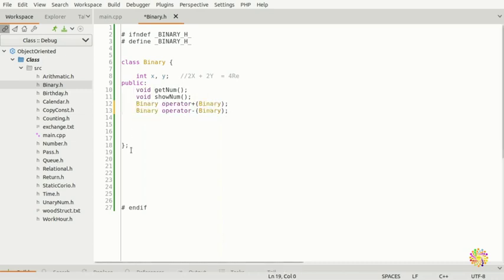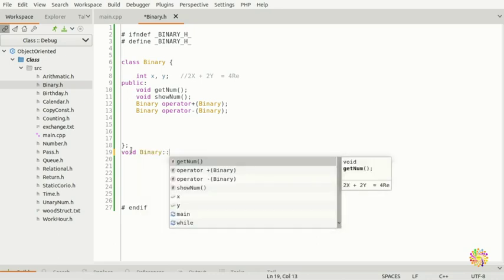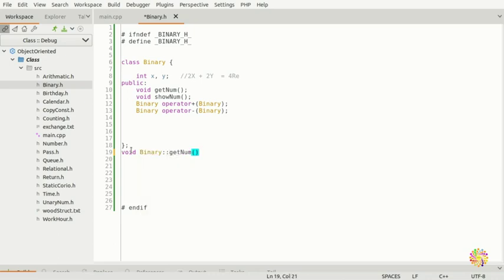The first one is going to be void, and we're going to put binary, the scope resolution operator, and then get num.